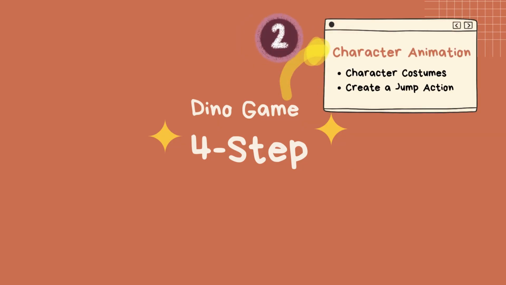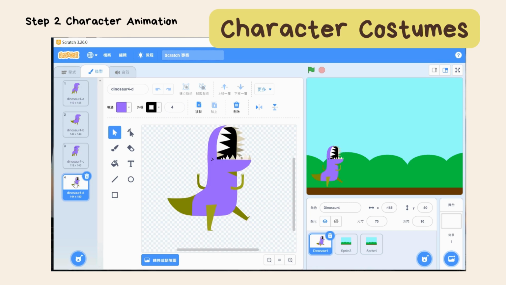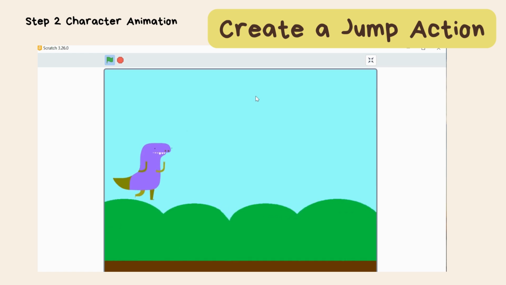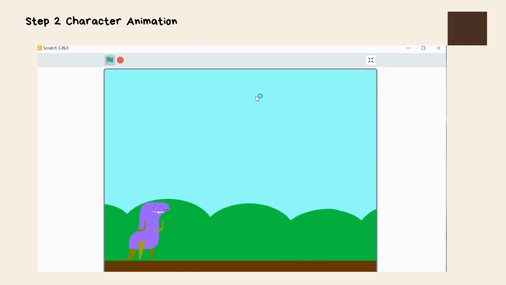Step 2. Character animation. Character costumes. Design the main character, a dinosaur, adding different costumes for when it runs or jumps and when it collides with obstacles. Create a jump action. Add a jumping action to allow the character to avoid obstacles.